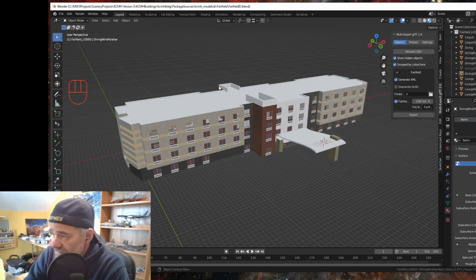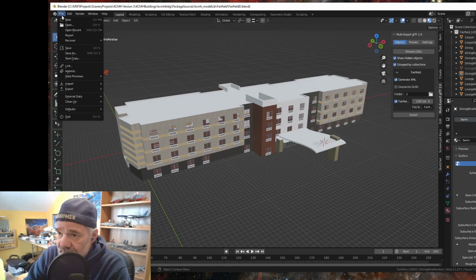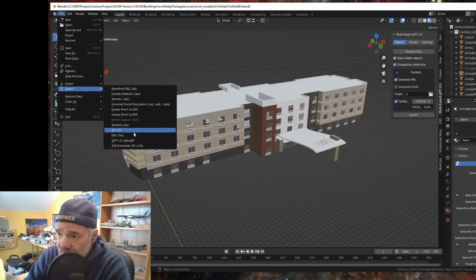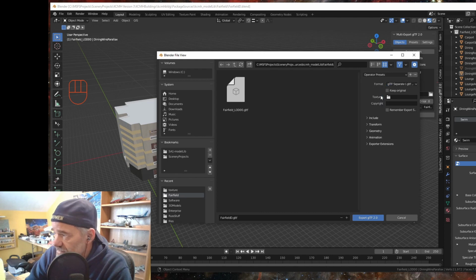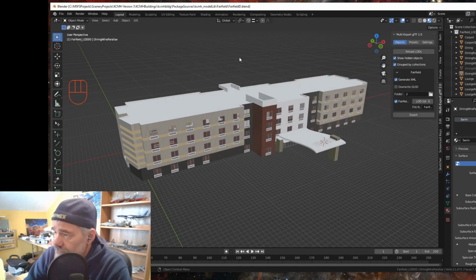And remember, to get that bin and GLTF, normally you have to do a file export GLTF2 and export it this way first. Okay, and you want the separate GLTF and bin and textures. All right, I've already done that once, so we're going to simply export this again. So I'm going to hit export.